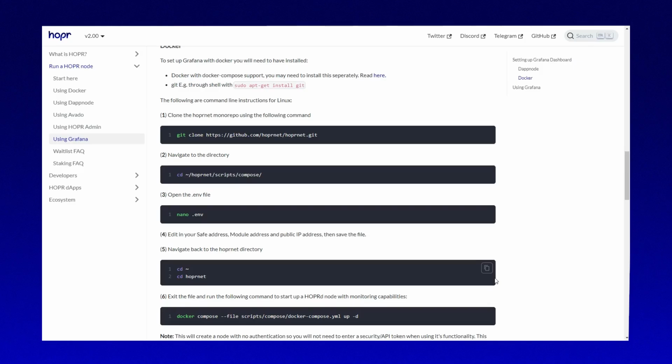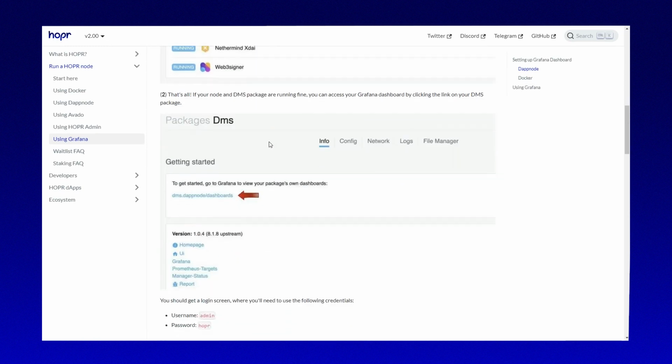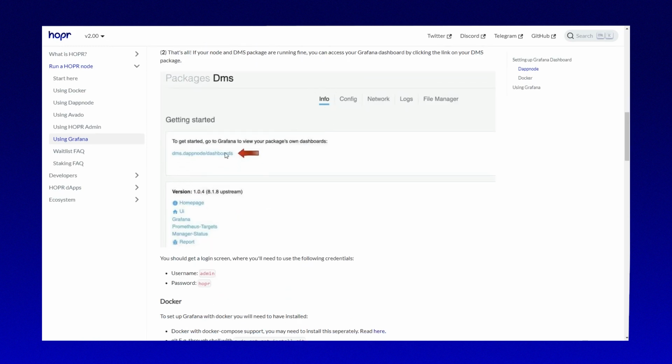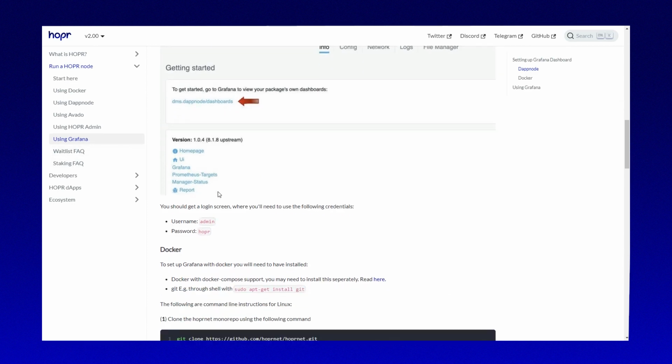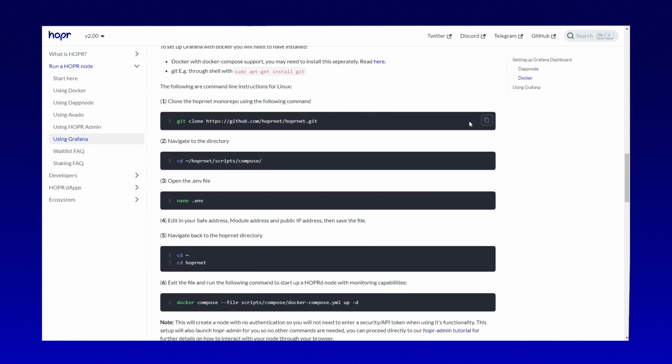This is a tutorial on how to use Grafana with your node. So this is available for both dappnode and Docker. If you're using dappnode, you just have to install the DMS package, and under the info tab, click on this link, as shown in the instructions here, within the documentation, and it's quite easy. For Docker, it's a little bit longer, so we're going to go through the instructions here.